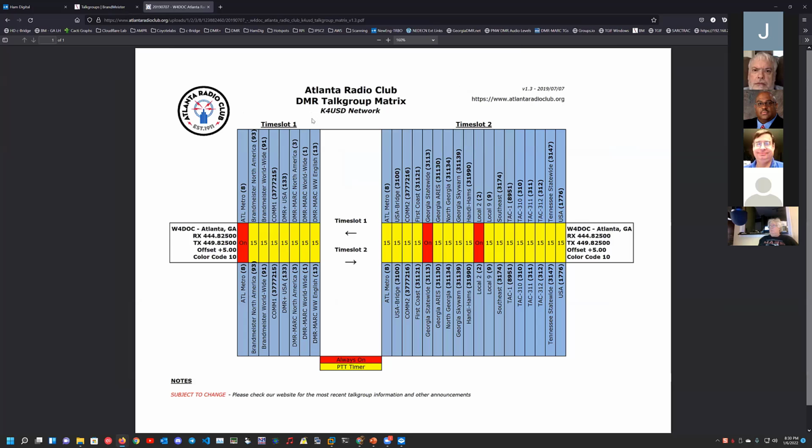The repeater has 2 time slots, time slot 1 and time slot 2. Everything to the left of this white box here is on time slot 1. Everything to the right is on time slot 2. Each one of these columns is a talk group that's on there. We just put the same name and number above and below, and on either side, just for readability.